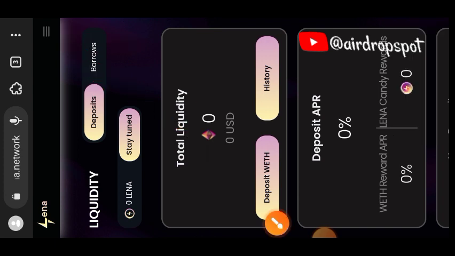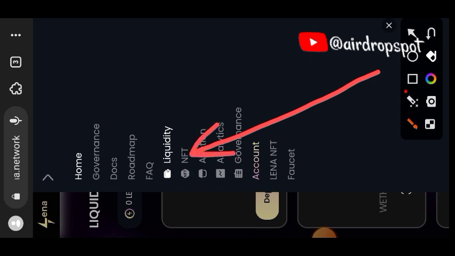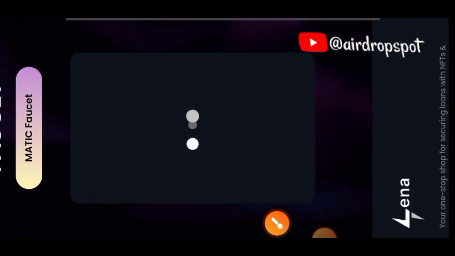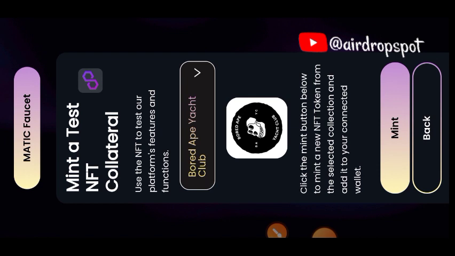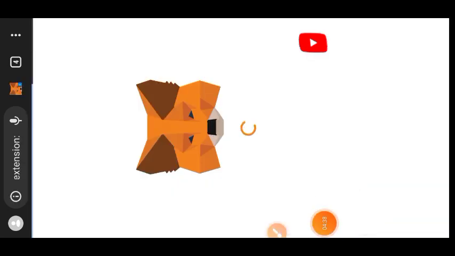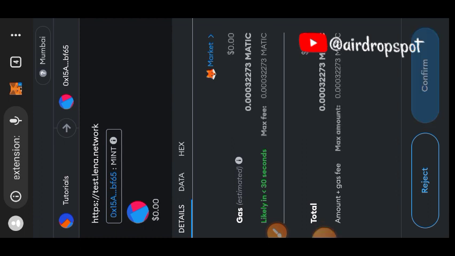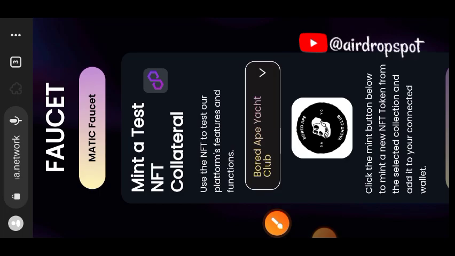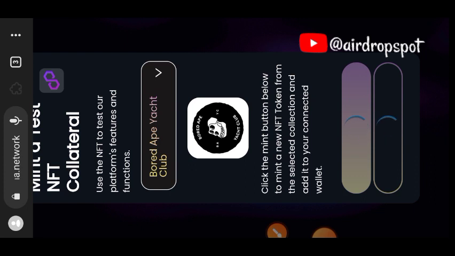Go back to the sidebar menu. Select NFT. We need some testnet NFT in order to carry out the required task for this testnet. Mint testnet NFT. So the first NFT on the list is Bored APE Club. You're going to tap on the mint button in order to mint that particular NFT. So follow the prompt in order to complete the transaction. So our NFT has been successfully minted. We need more NFTs, so you are going to click on that drop down to select from the available NFTs that you can mint.